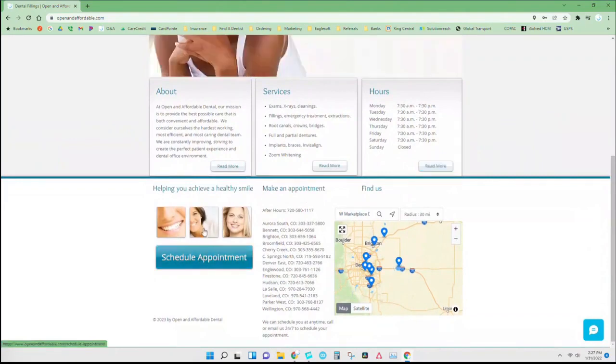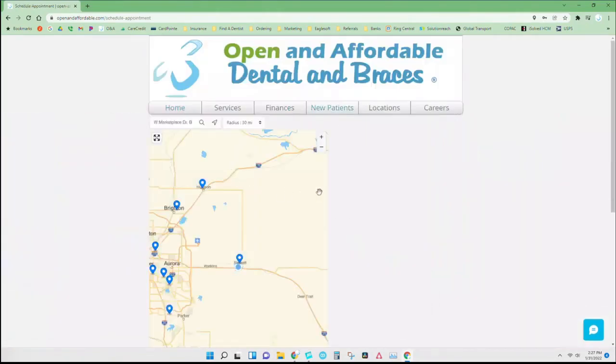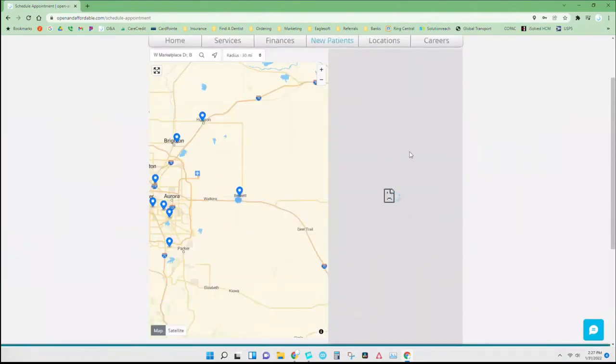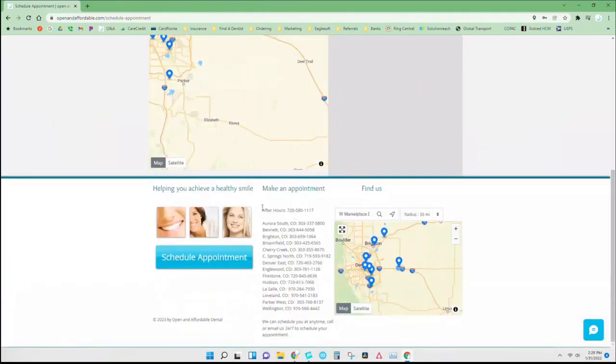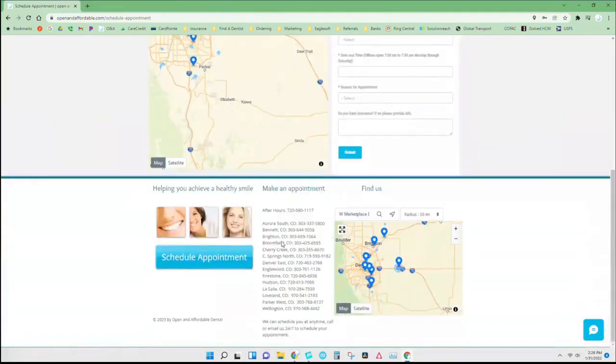Okay, a very important portion here is to schedule appointments. We would want patients to schedule as quickly as possible. It comes up with this map, and it basically shows the closest practice, and then gives some identifying information here. And then at the very bottom we have all of the practices listed with their phone numbers. So we're trying to get them to call as quickly as possible.